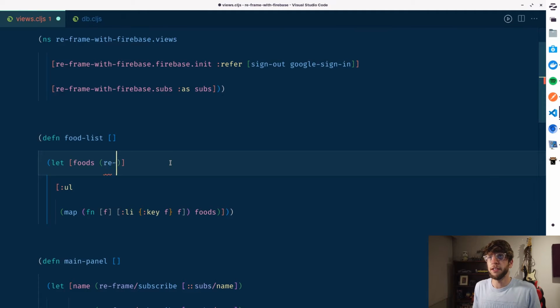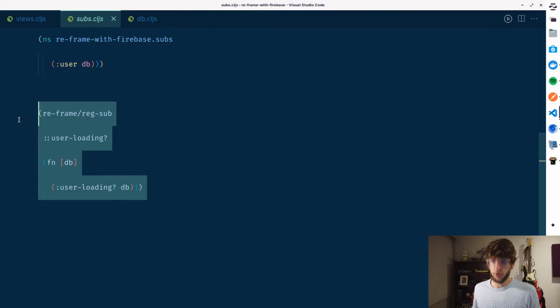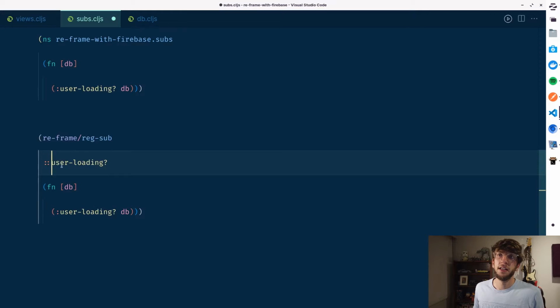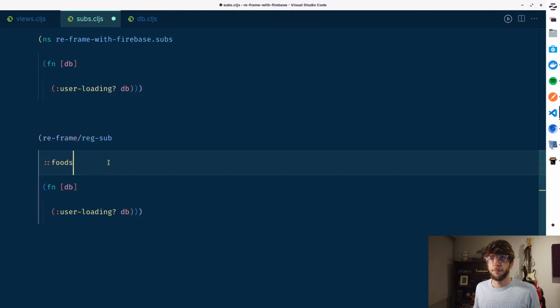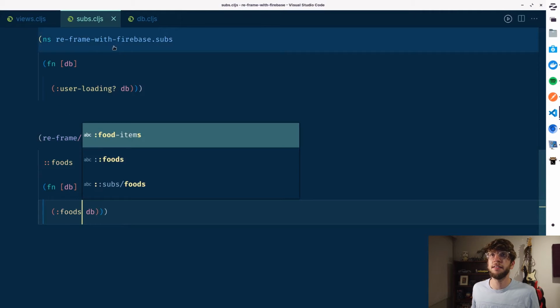And I want to fetch that as a subscription. So by using reframe, subscribe, and then we don't have the subscription yet, but we'll add it. So it'll just be like subs, foods. Cool. So let's go to our subs namespace, and under user loading, let's just copy this, and we'll create a new key here, and we'll call it foods. And we'll just retrieve the foods from our DB, save this.